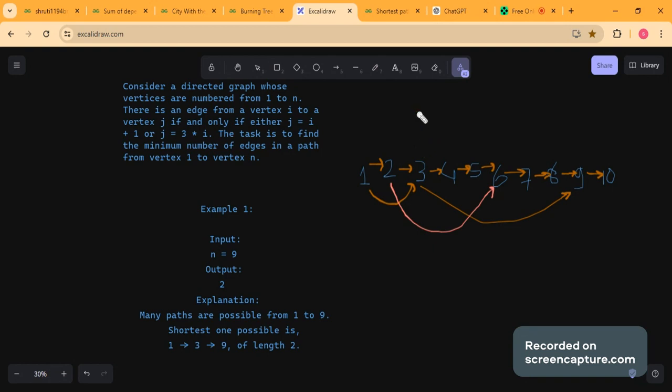Now what are the possibilities from 3? I can either go to i plus 1, that is 4, or I can go to i into 3, that is 3 into 3, 9. So this will be one possibility. In this case we reached our n, and the number of edges here is basically 3, sorry, 2.